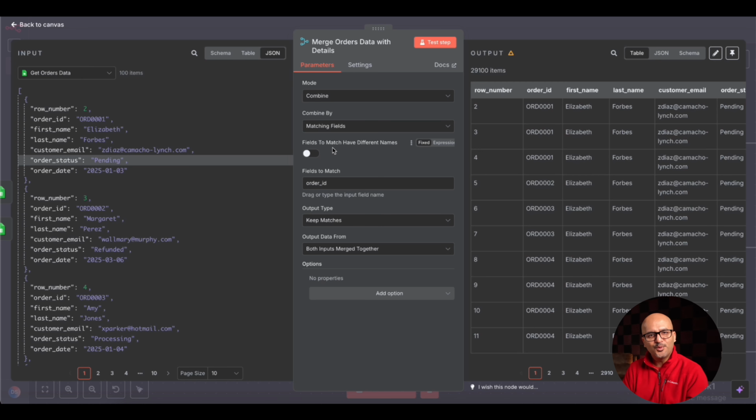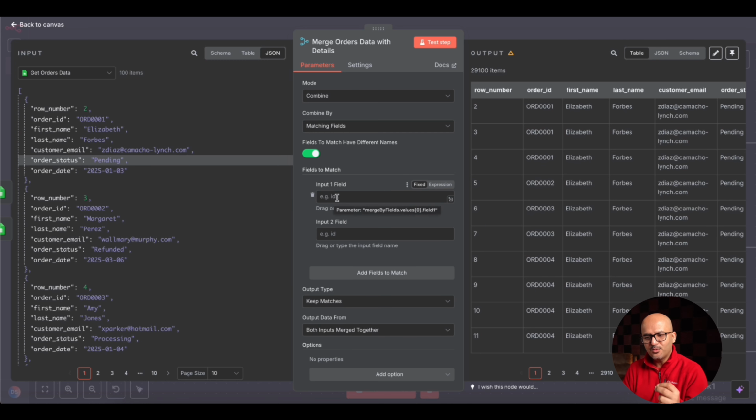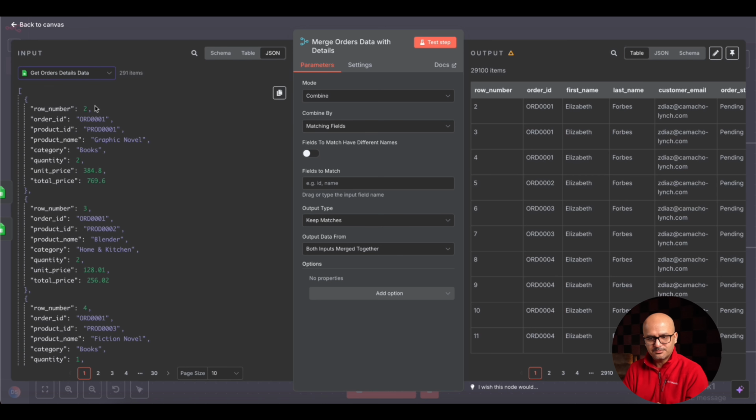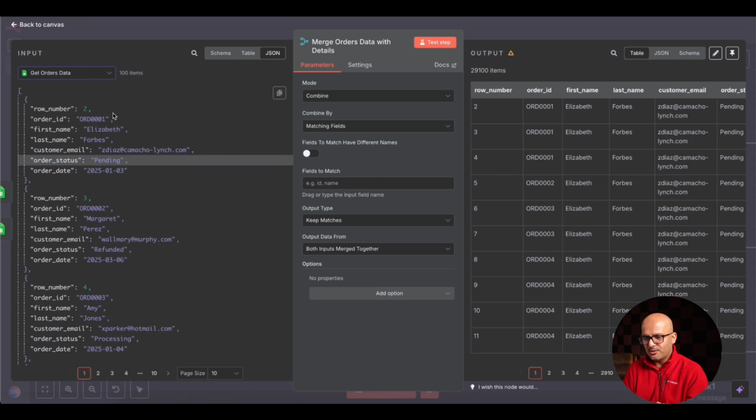So in that case, if two different streams of data have different key names, then you need to turn on this option and mention input 1 field name and then input 2 field name. In this case, we have order ID for the get orders data, and I'll just make sure order ID is there for the order details data as well. So I'll go back over here. What we will do is drag this order ID into the fields to match.